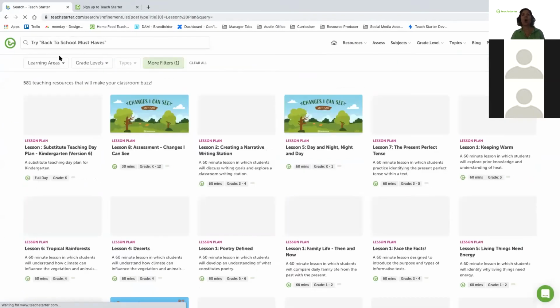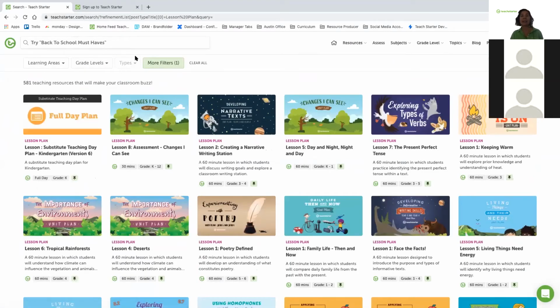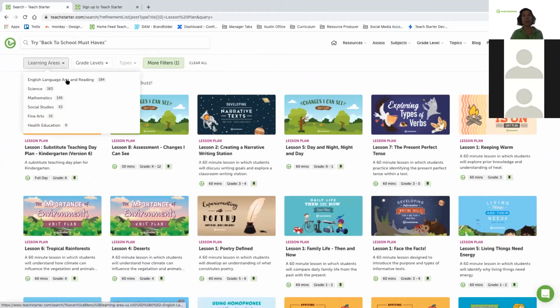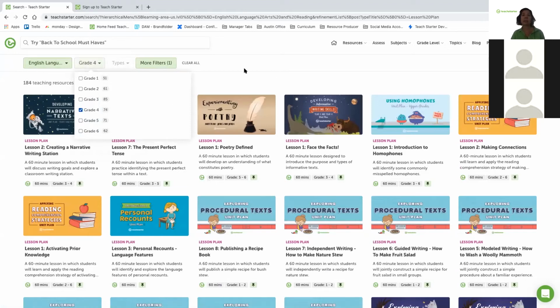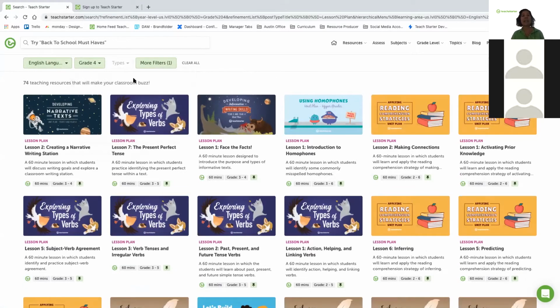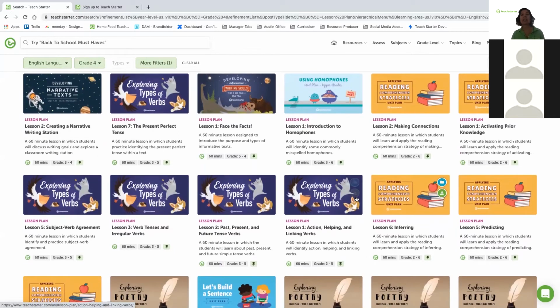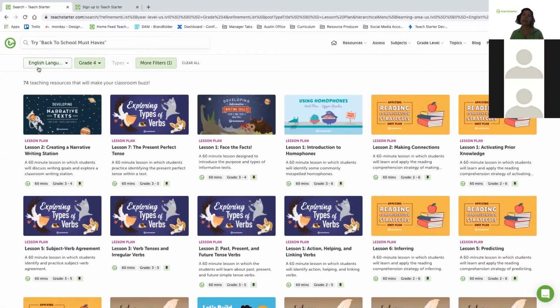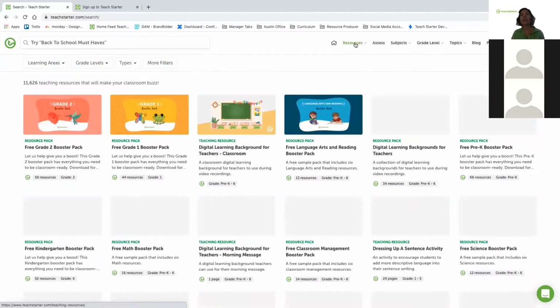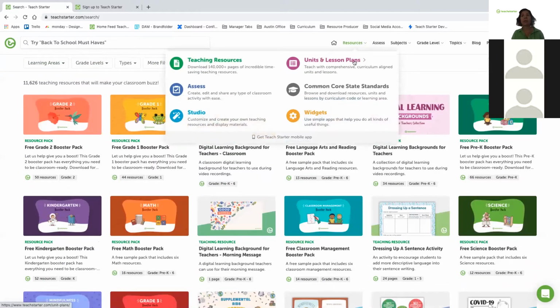And I can click view all, and you're going to see again that I'm going to be able to come up here and narrow down. Maybe I'm looking specifically for English, language arts, and reading, and maybe I am a 4th grade teacher. So now I can narrow it down even more, and now I can actually see all of the different lessons that I can choose from as a 4th grade language arts reading teacher. So again, that was just by going up to resources, units and lesson plans, and it'll take you right there.